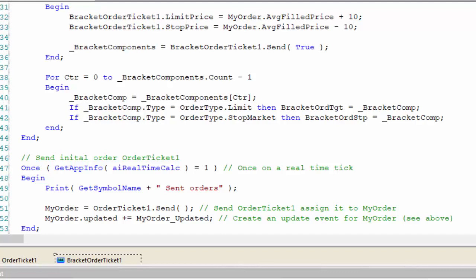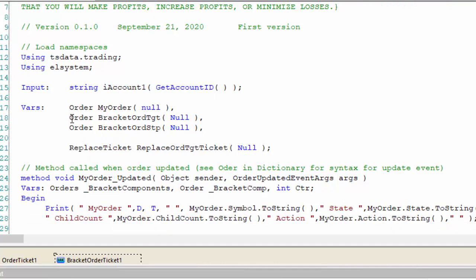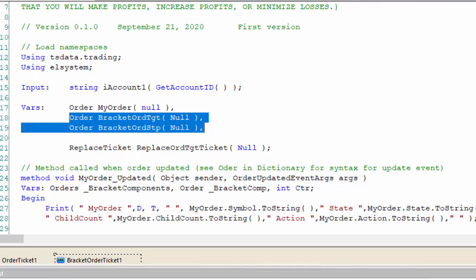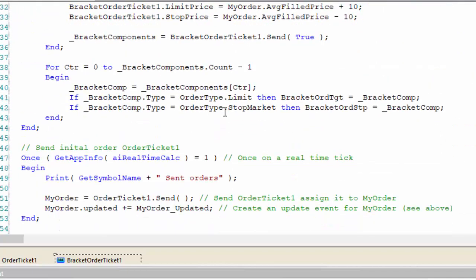So we say, for example, if bracket comp.type is equal to order type.limit, then we store the underscore bracket comp. We're going through, incidentally, the values of the components, and we're setting each value to bracket comp using this counter. So we're saying if it's a limit order, then we can store the bracket comp into this new variable here, bracket order target, which again is set up at the top here as an order, as is bracket order STP. And if it is stop market, then we set up bracket order STP equals the bracket comp. And as I say, we're going to use that in a few moments.